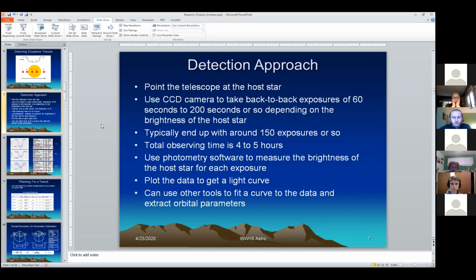And a typical transit lasts 2-3 hours, but we always like to observe and record about an hour either side of the transit to get kind of a baseline. And we use specialized software to measure the brightness of the stars in our field. For each exposure, we measure the brightness of the host star, and we can plot that to make ourselves a nice little light curve. And then we can use other tools to fit the light curve to the data and use that tool to even extract orbital parameters for us, like the radius of the planet and its distance from its host star, that sort of thing.